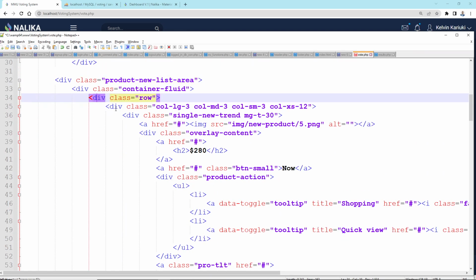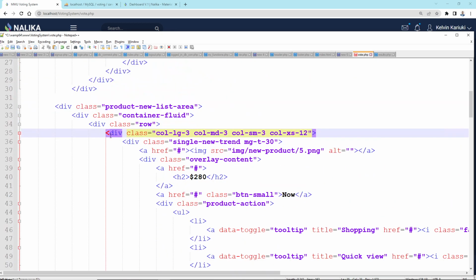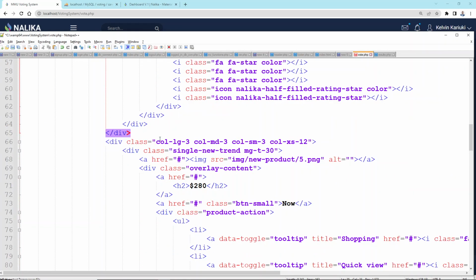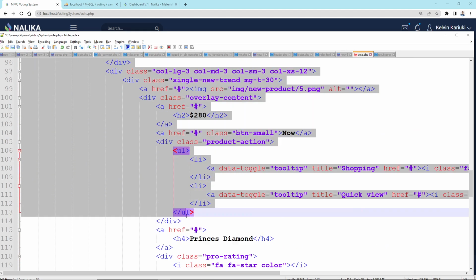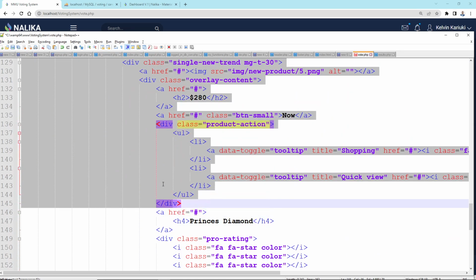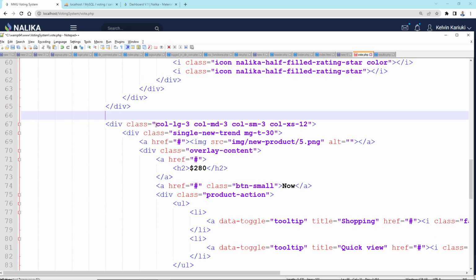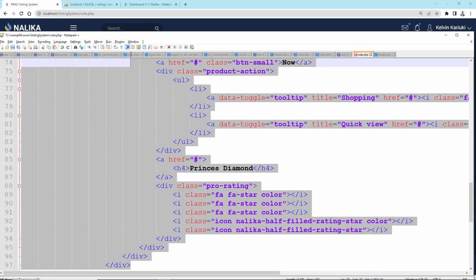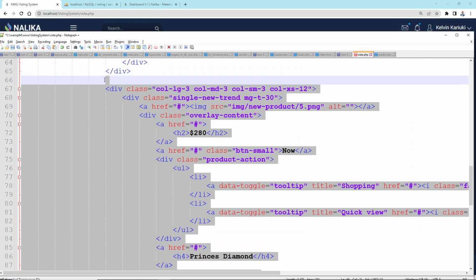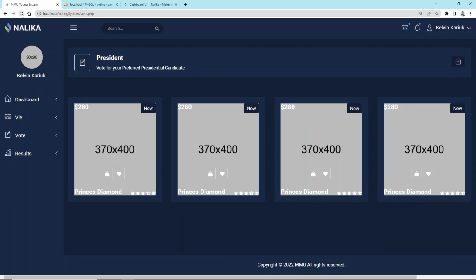So we have the row there, then we have the div. So it's this div, div class col-lg-3. That one is the one that holds everything. So in fact, at this point, we can even delete the other divs. We can delete up to there. Then we also delete this one up to here. So that we just have one. We just want one. Control S to save. Refresh.